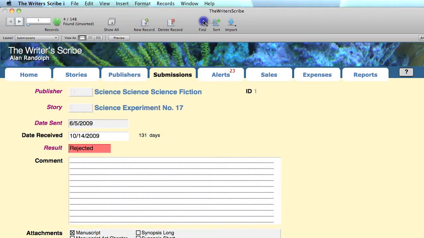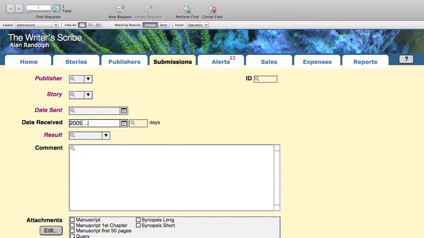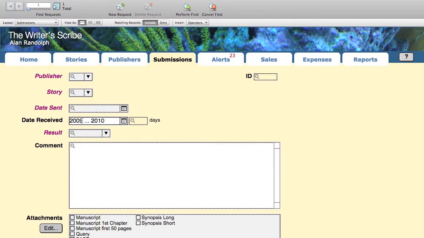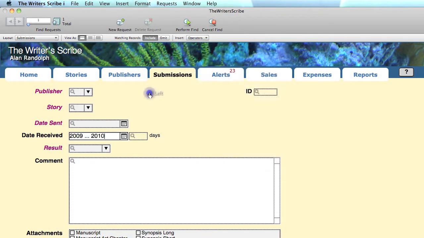Can I find records in a certain date range? Yes, this is a very useful capability. The operator for this is the ellipsis, or the three dots. You may enter a date, the ellipsis operator, and then the second date.